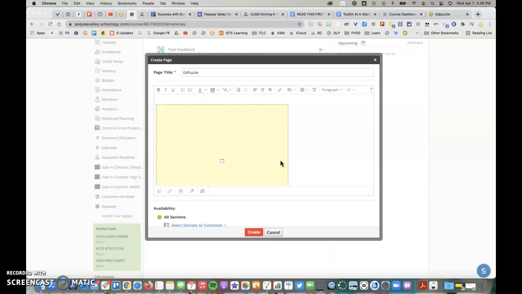Because it kind of looked like, from what I saw, you have been using the LTI app. So this is a different way that may allow that embed to work. The other alternative is to place your text like you normally would.